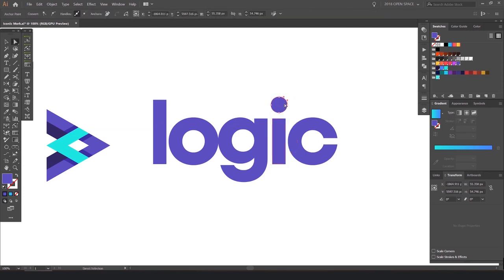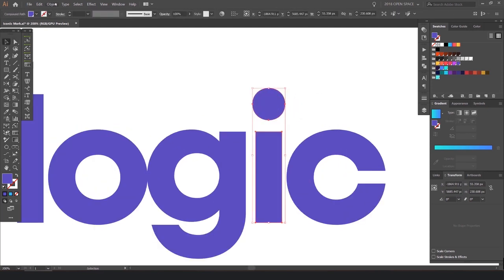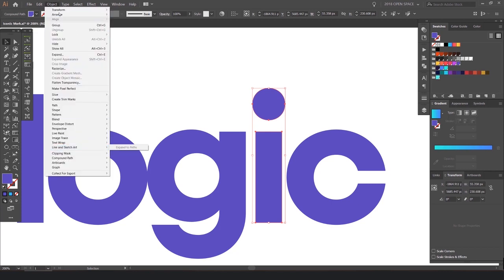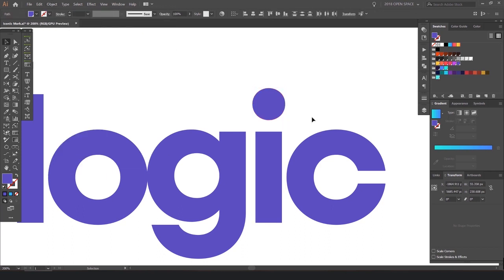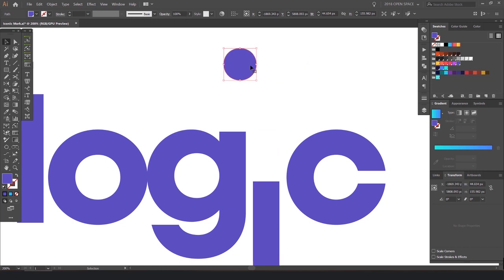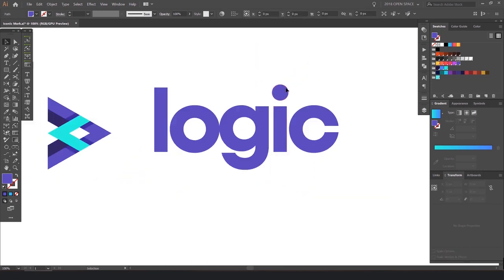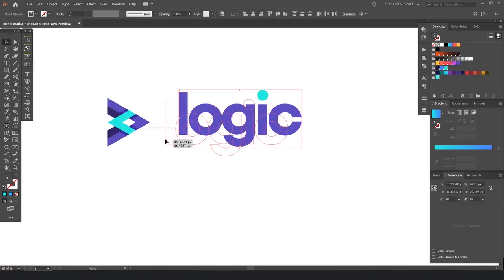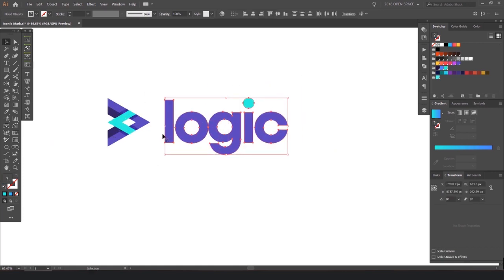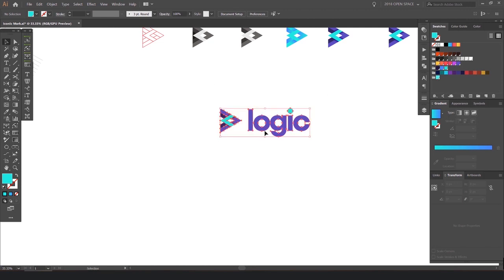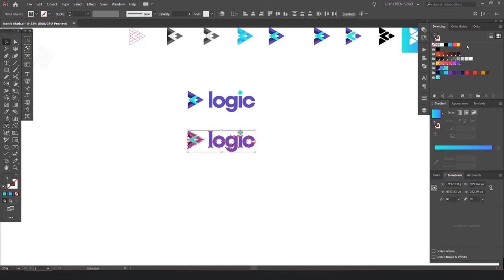And if I want to change the color of this, I have to turn the compound path off, because you can see in the top left corner it says compound path. I'll go to Object in my menu to fix this: Object, Compound Path, Release. Now the top of the i is its own shape, and then I can change the color, maybe to this lighter color. Then I'll center this just using my eye to see how balanced it is.